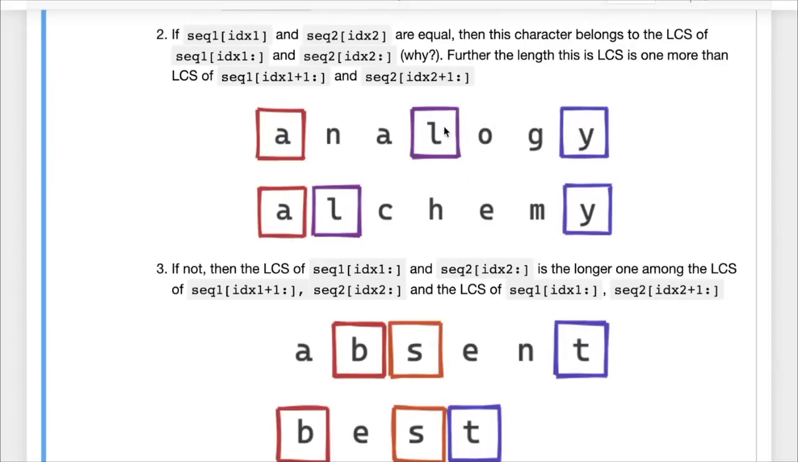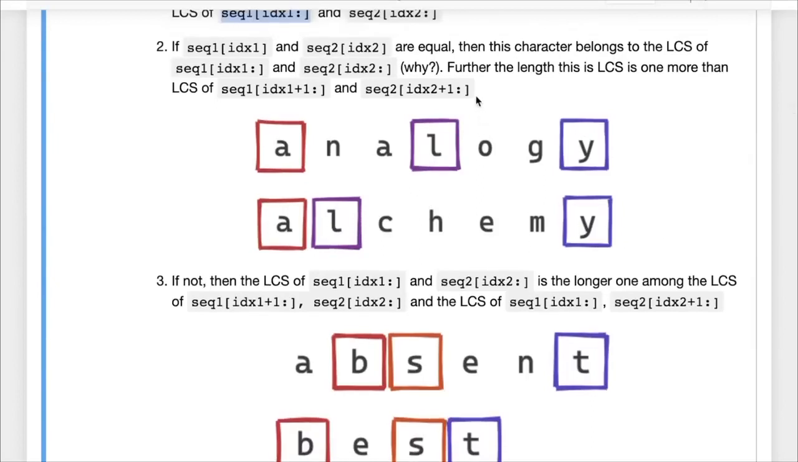Okay, why? Think about it. It makes sense because these elements are equal. So if you pick the longest common subsequence of the remaining, then you can always add L to that subsequence, and that will make the subsequence longer, right? And that way it follows that L will always occur in the longest common subsequence between LOGY and LCHEMY. Okay. So we know now that L will occur in the longest common subsequence.